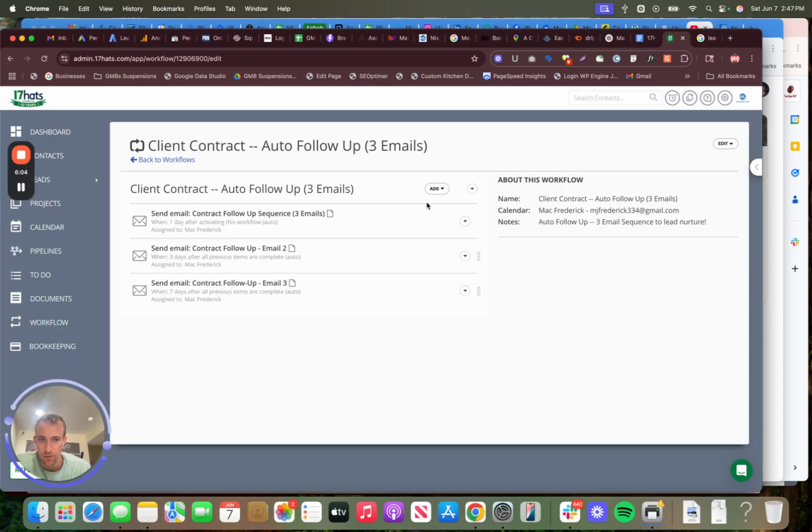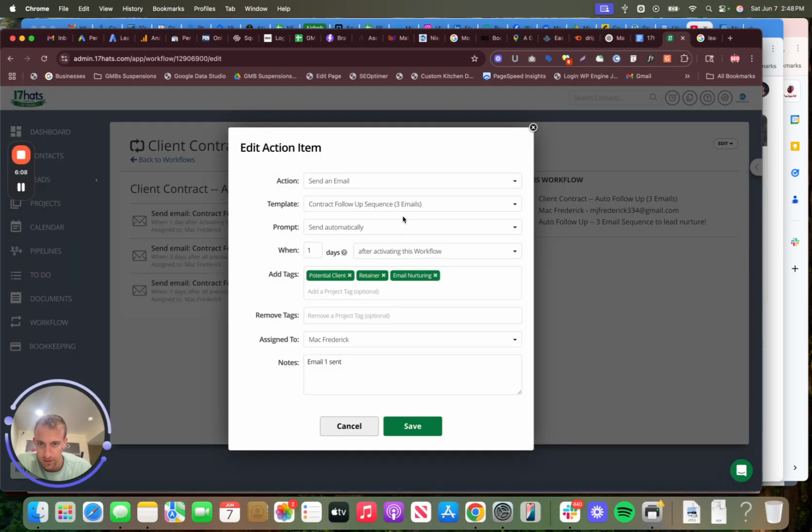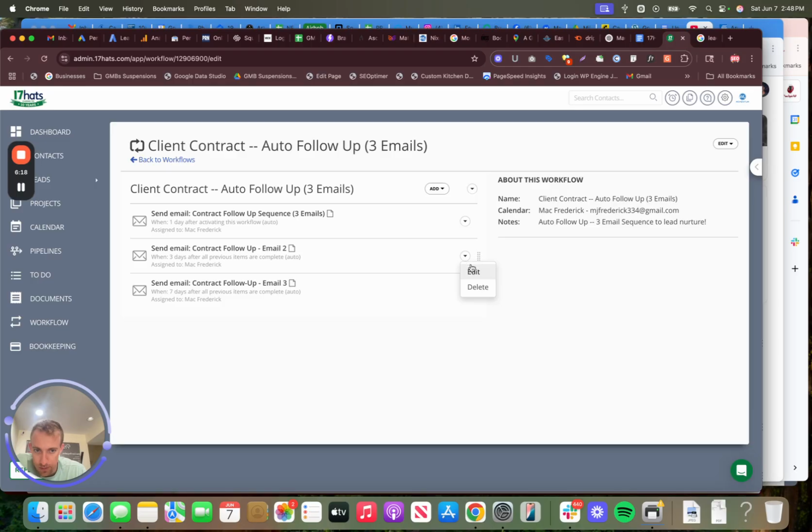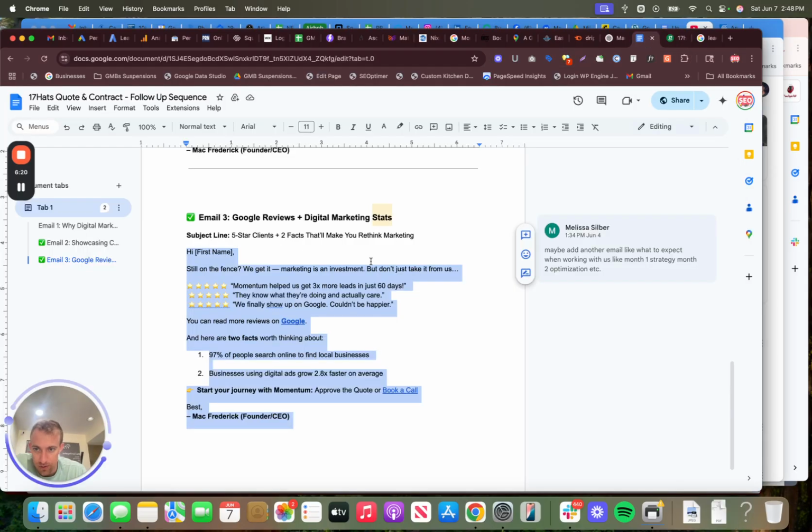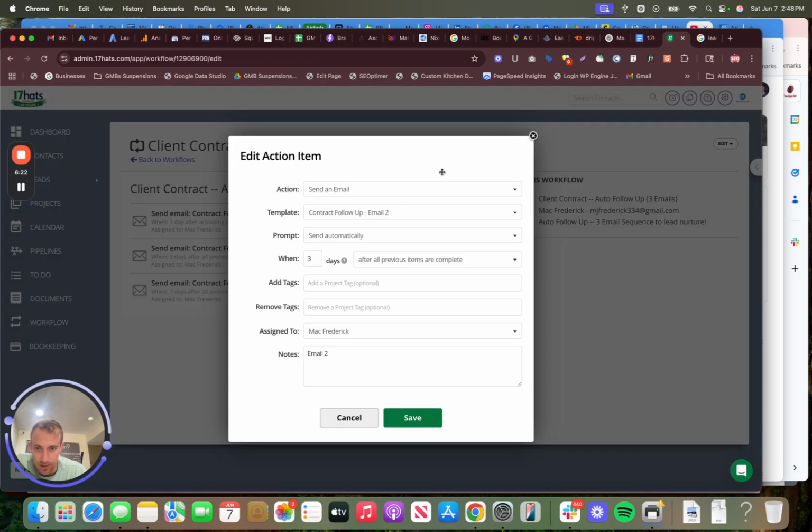And then you have this sequence here. So now first email, edit. If we take a look here, send an email, contract follow-up sequence, send automatically 1 day after activating the workflow, custom tags, email 1 sent. Email number 2, pasted directly from here, customized.